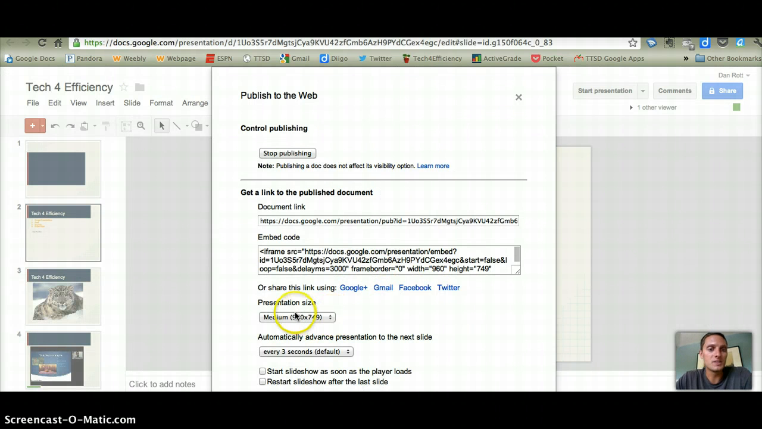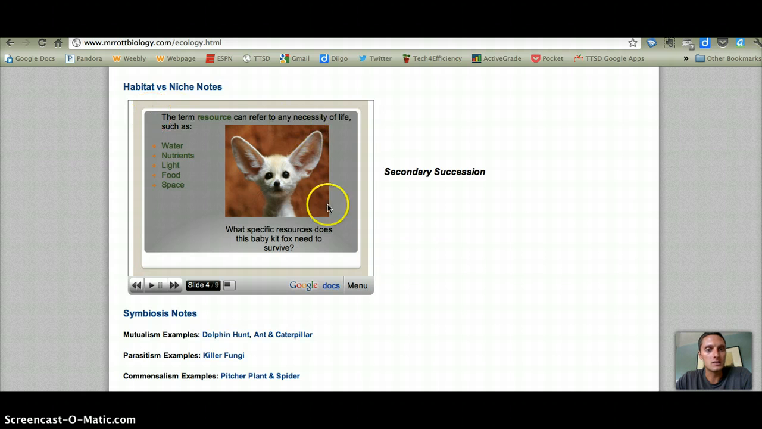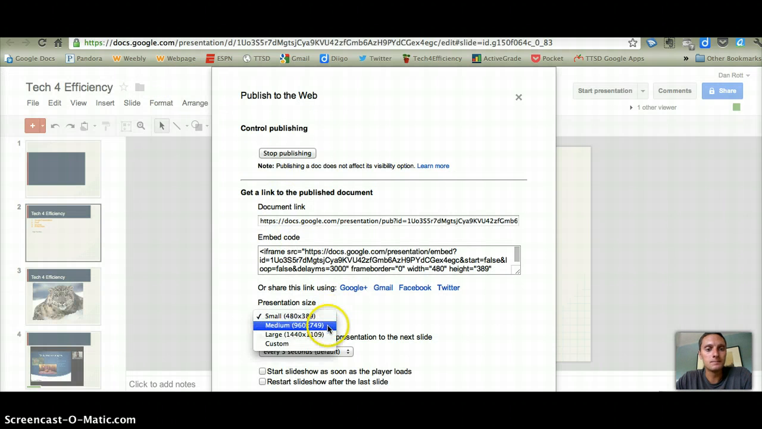And so you have some options for how you want to do that. The most important one is the presentation size. You can change the size of the presentation, how big it's going to be. I usually use the small size, and that looks like this. This is a small size for Google. The medium, large, or custom, you can actually customize the size of how big you want your embedded presentation to be.